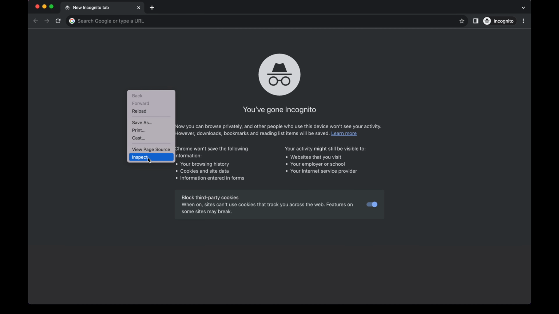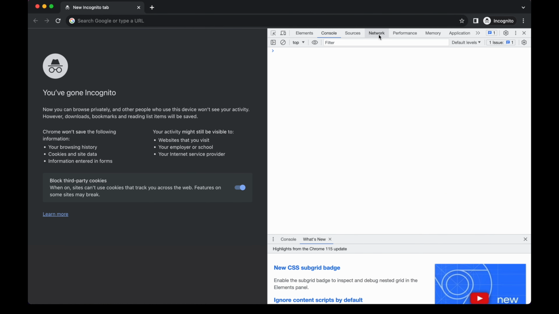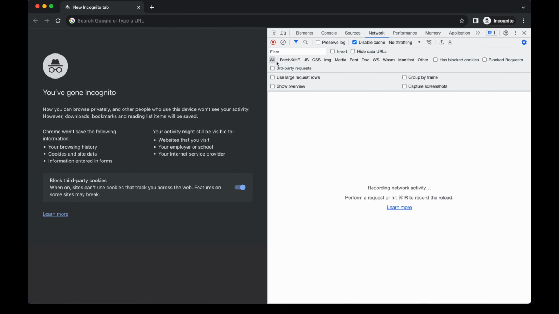So first I will open the inspect console. There I can see what is happening with the website under the hood. In console I can see the error messages, and in network I can see all the requests which this page is making, right? And here we have some filters: all, fetch, XHR, JS, CSS, image. So this is the image tab where we are in particular interested.